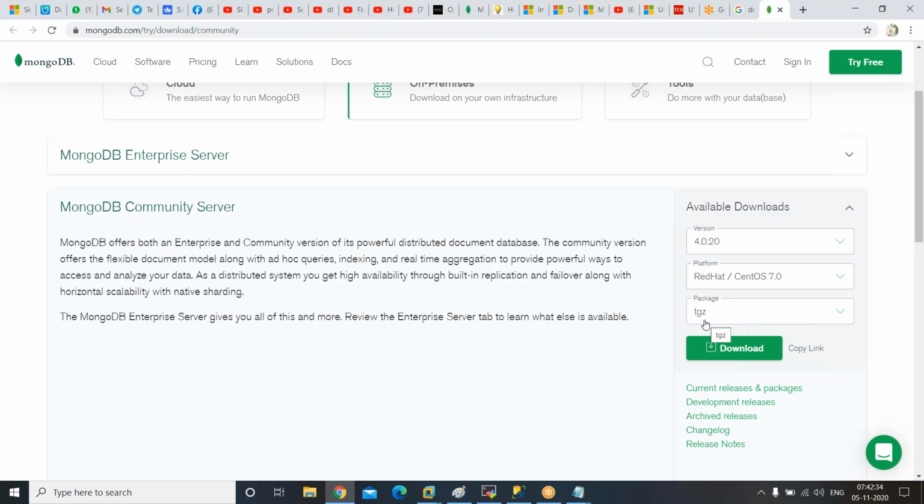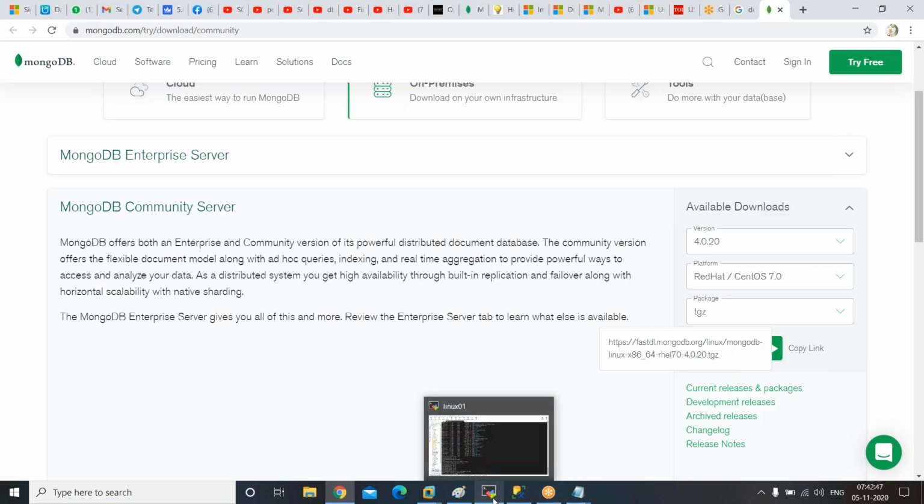So pick up this tgz. It is a zip file basically. It's a zip file, it's binaries. So it is giving this link to download this. Pick up this link. Okay. Go to the machine.